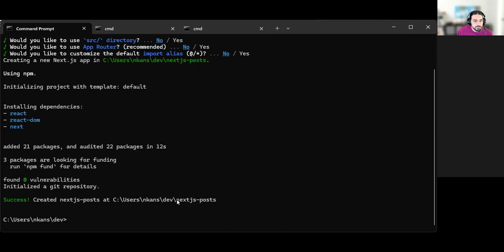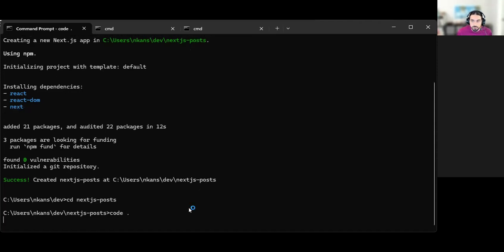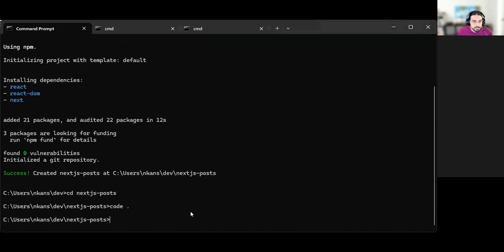Anyway, you can see here there's now a new directory, Next.js dash posts. So I can cd to that, cd Next.js dash posts, enter, and I'm going to open my text editor. In that case, Visual Studio Code, code space dot. Dot means current directory. You can use whatever, but I use VS Code.